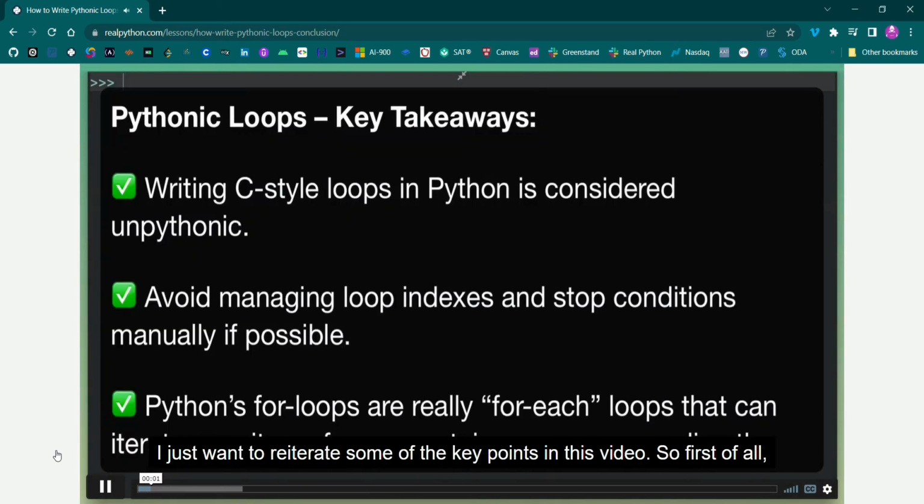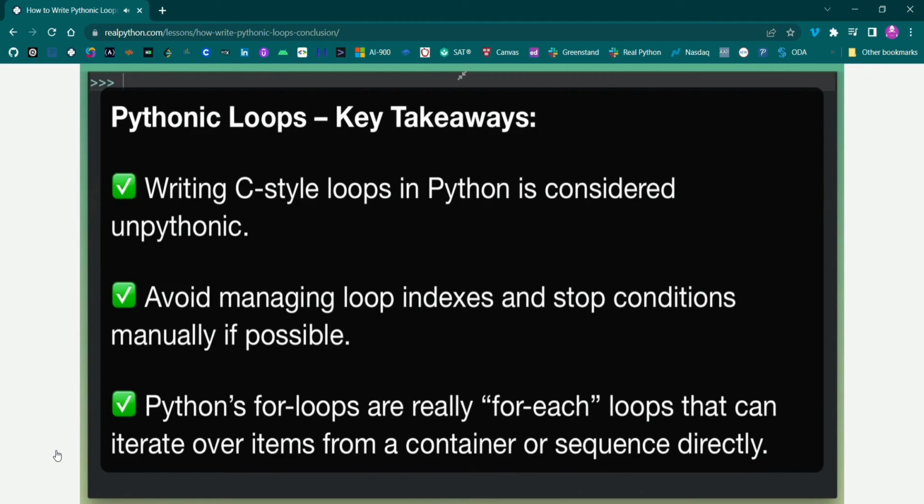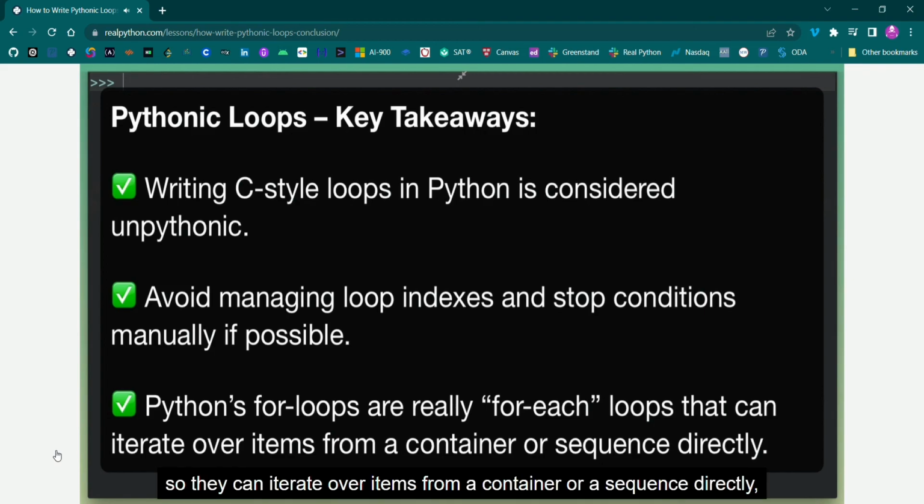Now, to wrap this up, I just want to reiterate some of the key points in this video. So first of all, writing C-style loops in Python is considered unPythonic. It's not a very natural way to do that in Python. And so if possible, you should try and avoid managing loop indexes and these stop conditions manually. The other thing is that Python's for loops are really for each loops. So they can iterate over items from a container or a sequence directly and just consume items from that container and then hand them to you.